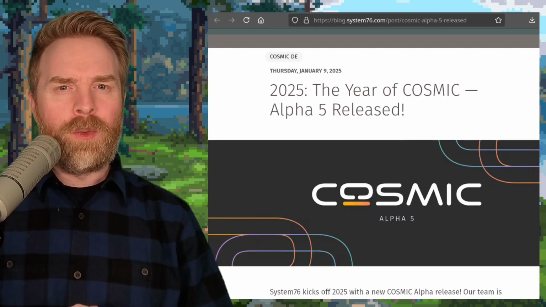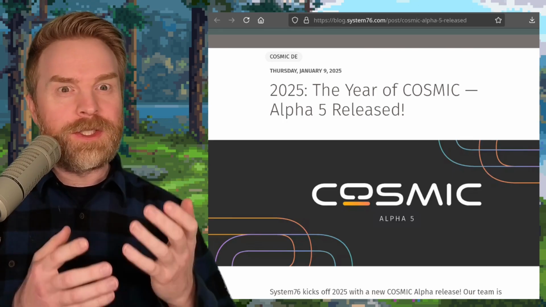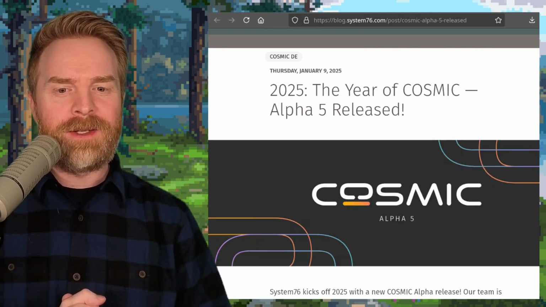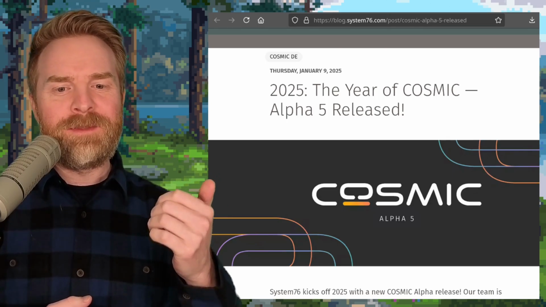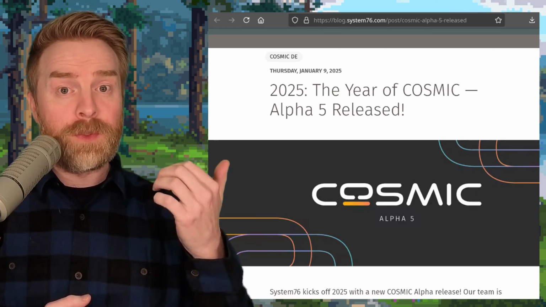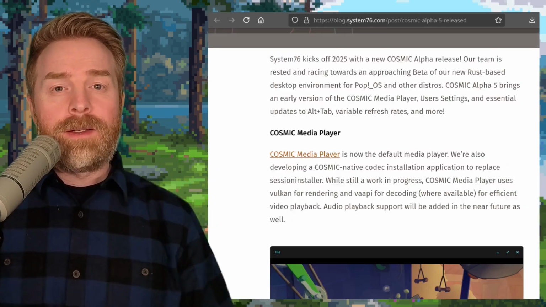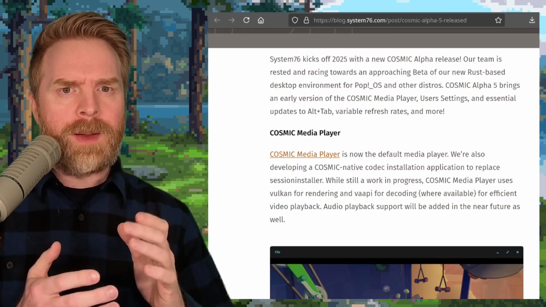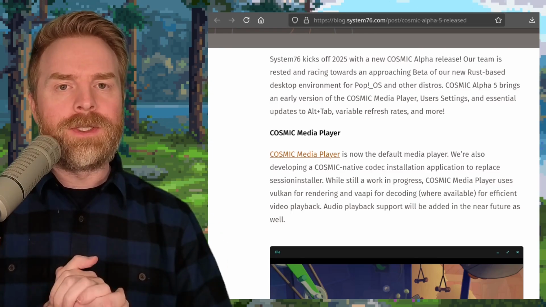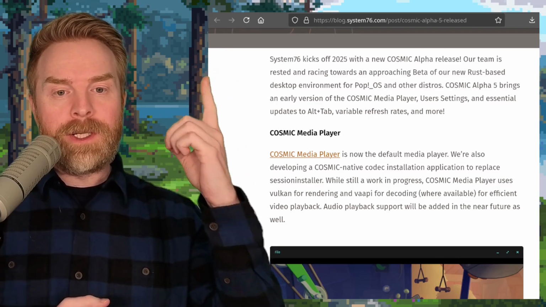Next up, we're talking about one of the hottest, if not the hottest, new desktop environments for Linux out there, and that is Cosmic by System76. System76 has just released Cosmic Alpha 5. Now, for those who may not be aware, Cosmic is written in Rust. It's not just for Pop!_OS. It can be used by other distributions as well. And they're getting very close to a beta.